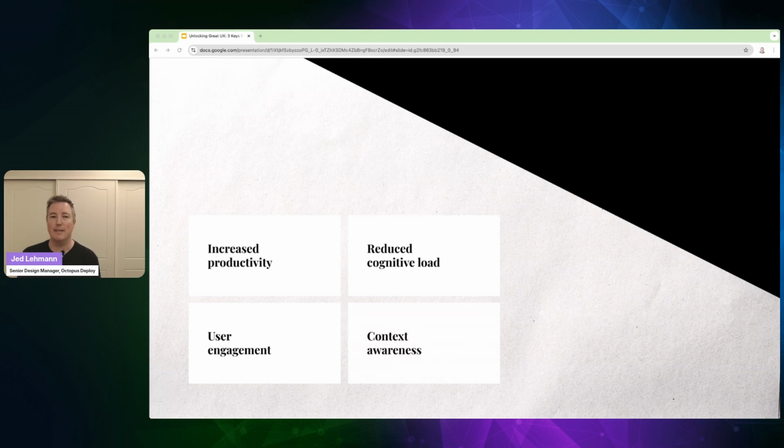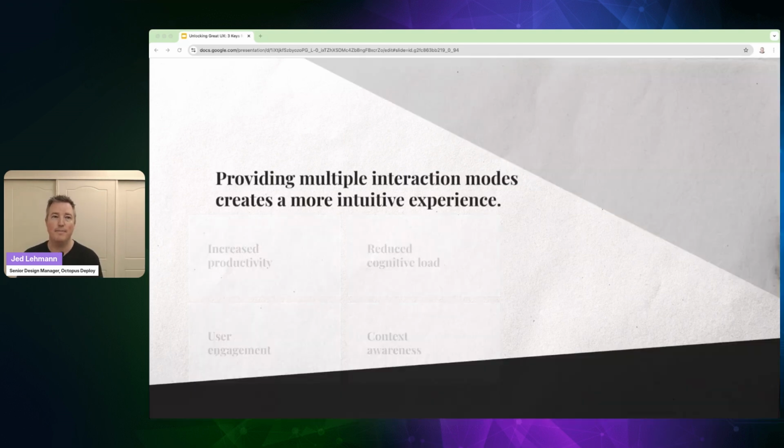Personalization and context awareness. Multimodal UX design often leverages context awareness, enabling systems to understand the user's preference, location, and environment. This information can be used to tailor the user experience, providing personalized and contextually relevant content and interactions.